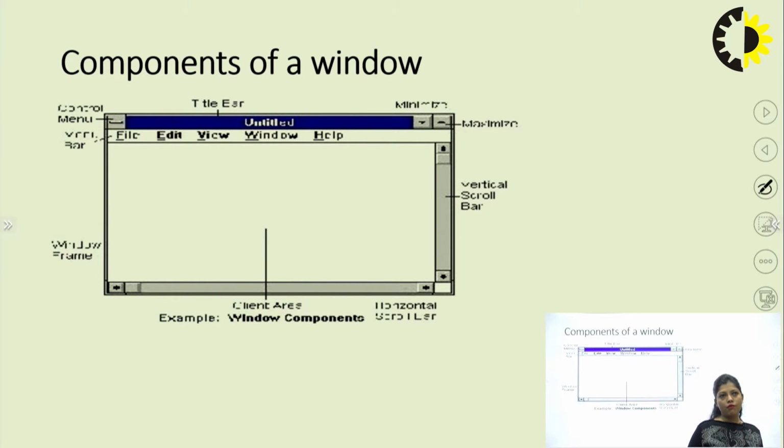In this diagram you can see all these components. At the top of the screen, first is the title bar. In this screen, the title written is Untitled, so the name of the window is Untitled. You can give any name you want to the screen or the page. This is called the title bar.